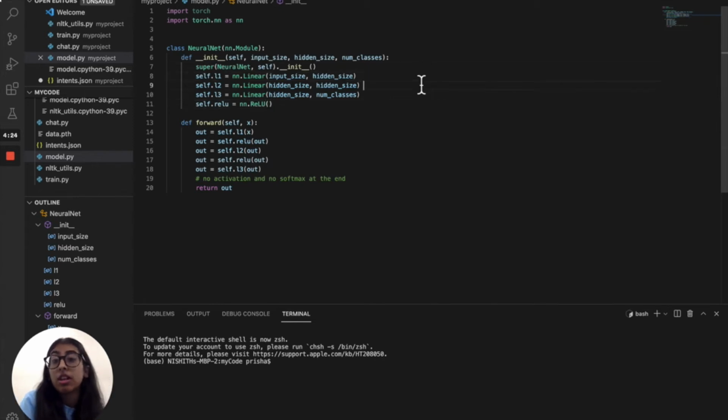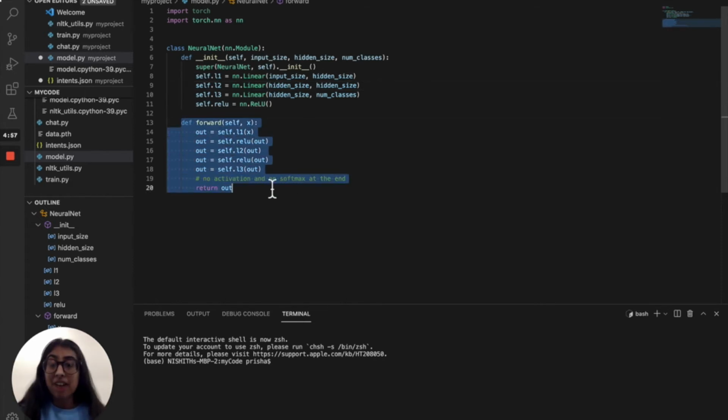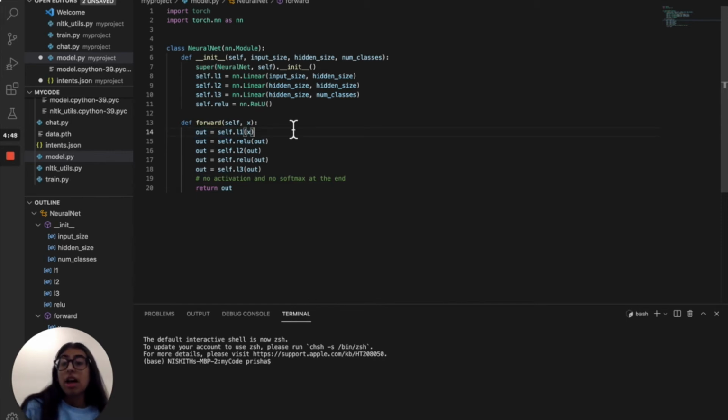Hidden size for the next layer is the input, the other hidden size is the output, and so forth. And then what happens here is this is basically implementing the forward pass. So the parameters are self and x. This first line is for the first layer, and it has x. And then we implement the activation function, so that's the ReLU activation function.